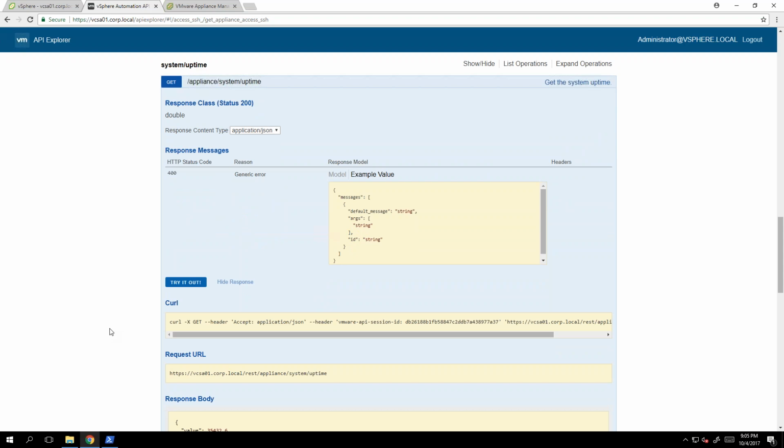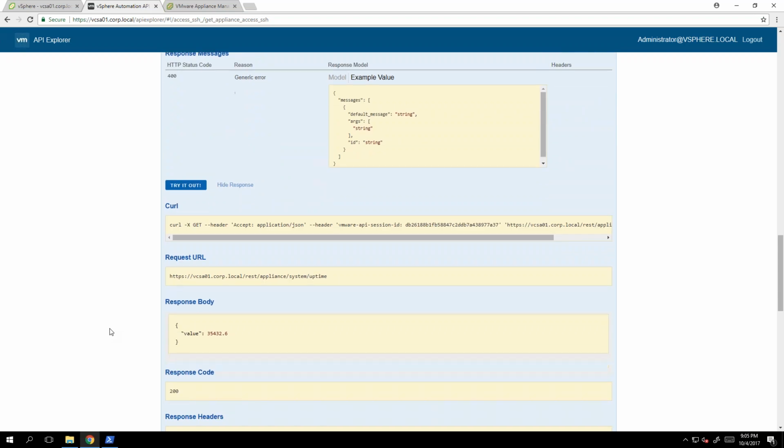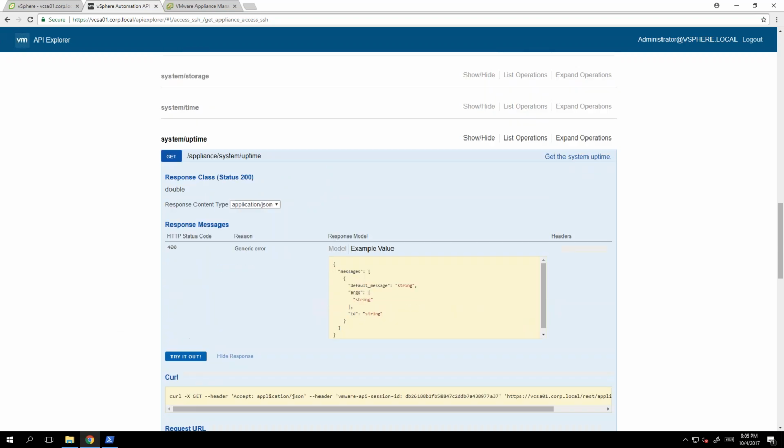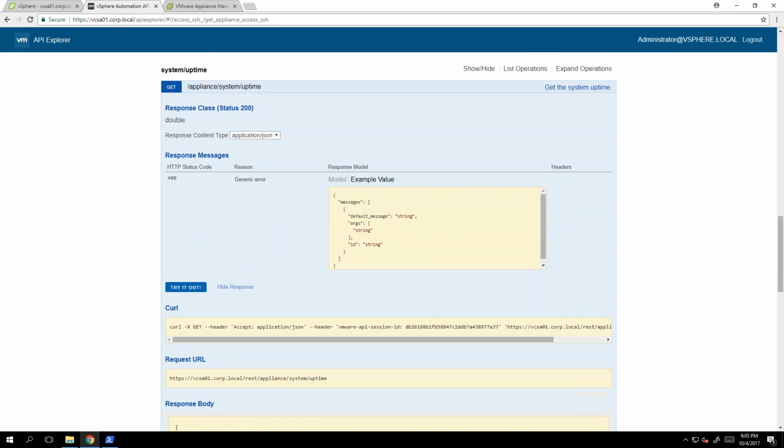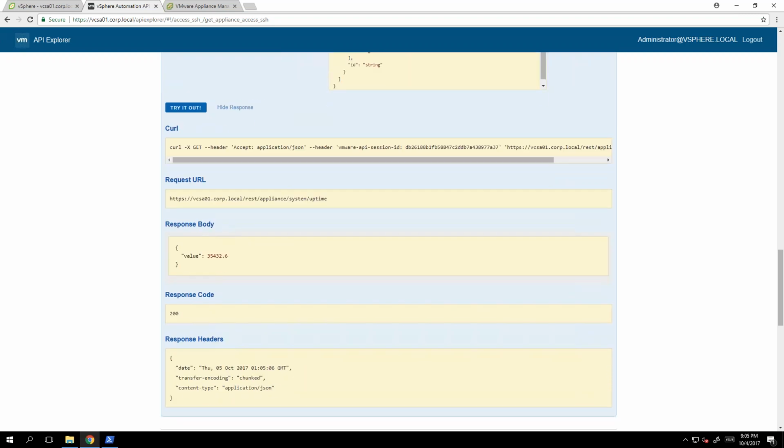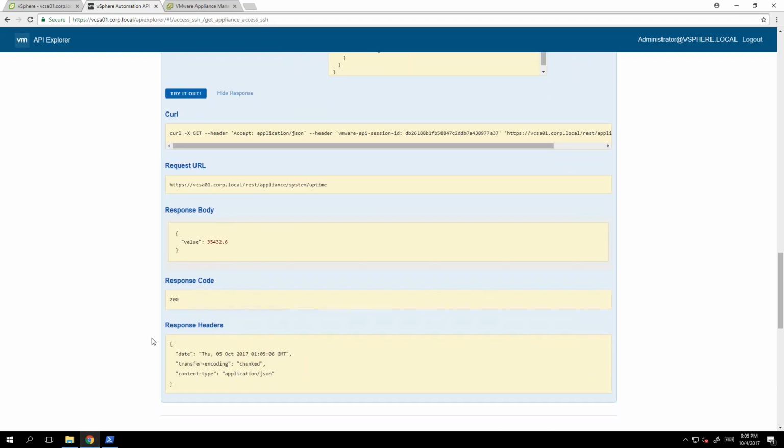So doing another try it out here, we can see that we have a response value. If I remember right, I think this is milliseconds. Yeah, milliseconds, I believe, because I just rebooted it about an hour or two ago just to not tempt the demo gods too much.